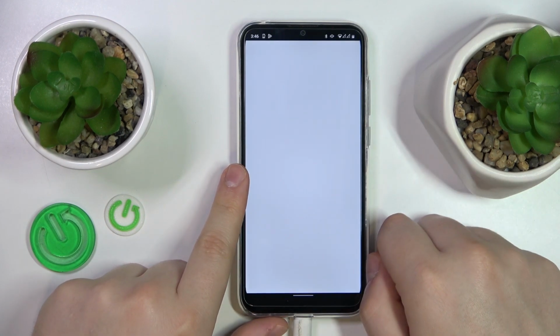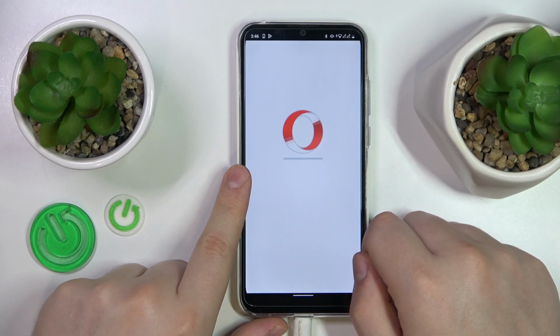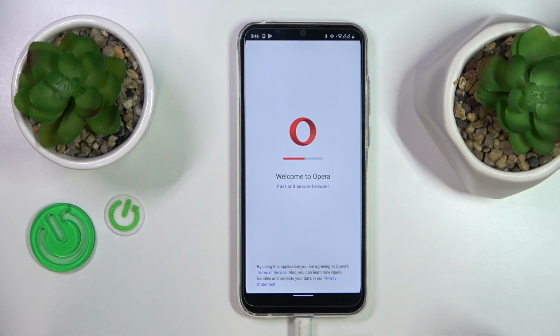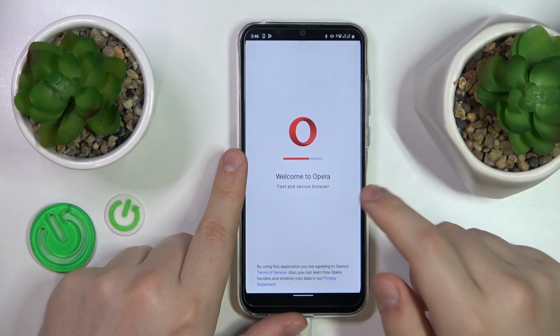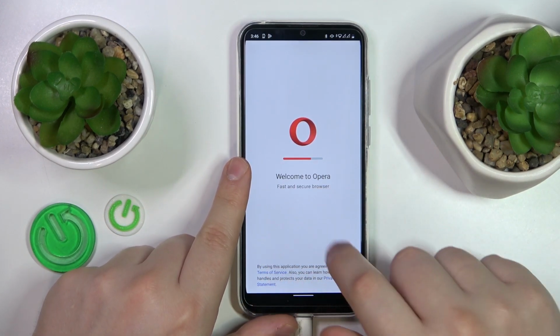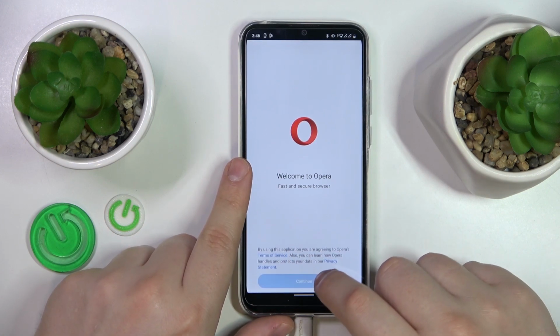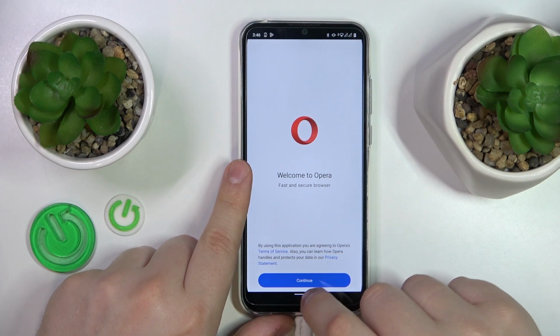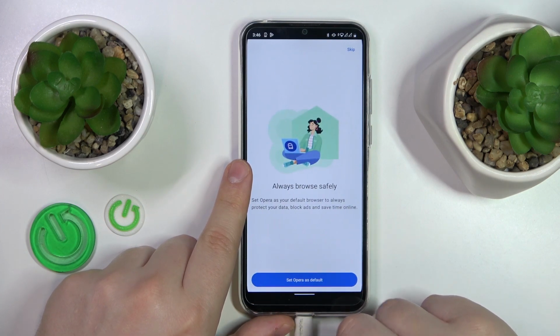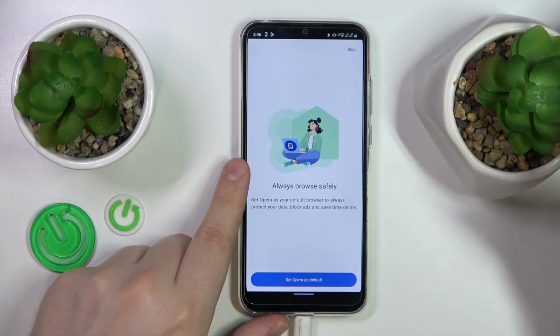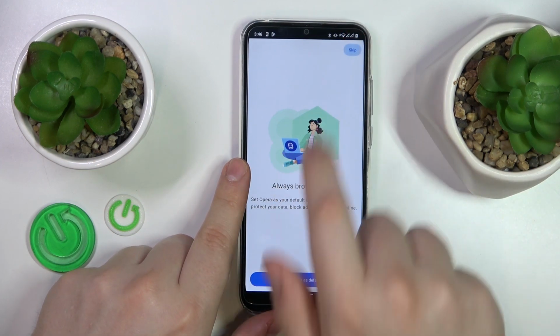And while opening Opera for the first time, you will need to set it up slightly. The initial setup procedure is very simple and quick. So we'll start by tapping the continue button once it appears over here. Then you gotta choose whether you would like to select Opera as your default browsing app right off the bat, or you can skip this step.